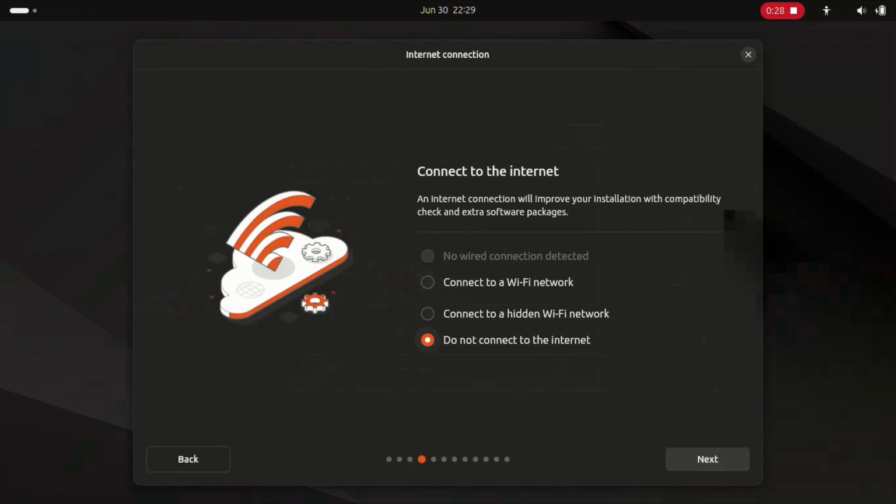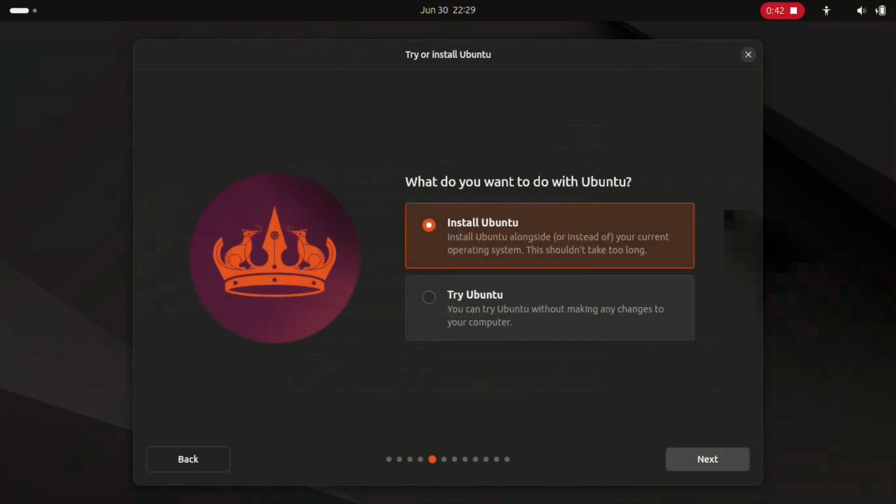You can choose to connect to a Wi-Fi, or you can choose to not connect to a Wi-Fi. And in my case, I'm choosing not to connect to the internet, and if I am done with the installation, I will update the system myself.